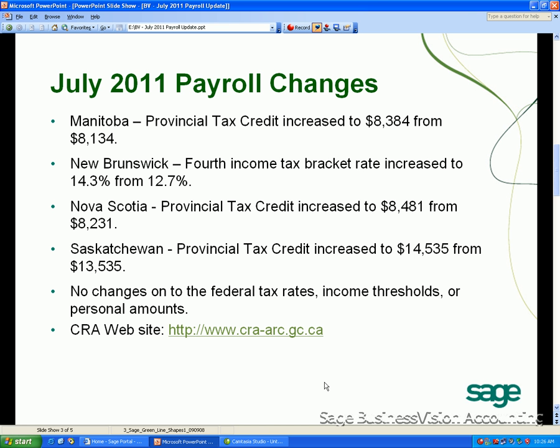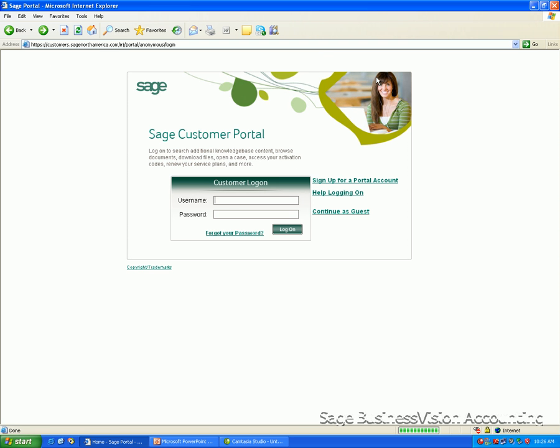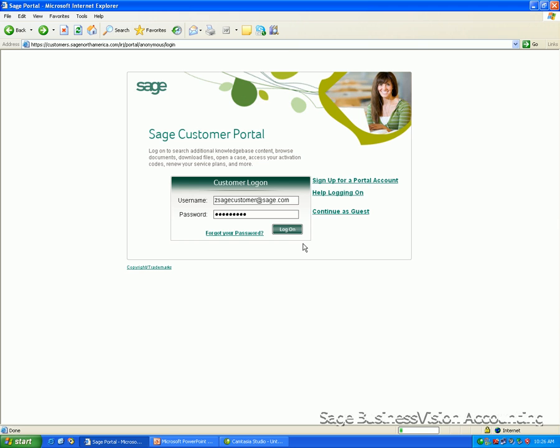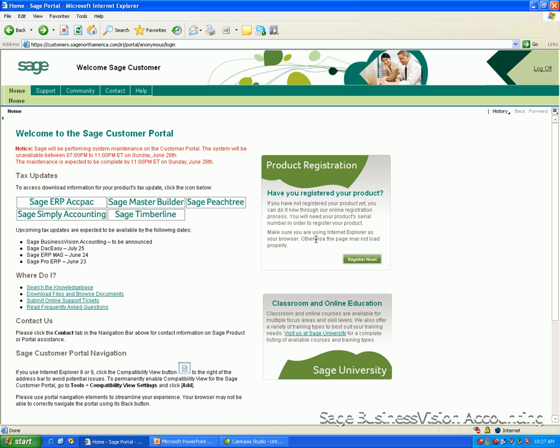Okay, let's go ahead and download the update for Sage Business Vision. What you want to do is open up your Internet Explorer and navigate to customers.sagenorthamerica.com. Once you're there, you will need to log on. So you would enter your unique user ID and password. If you don't know your user ID and password, or you don't have one, you can always call the customer care team and they'll be able to set you up with a user ID and password.